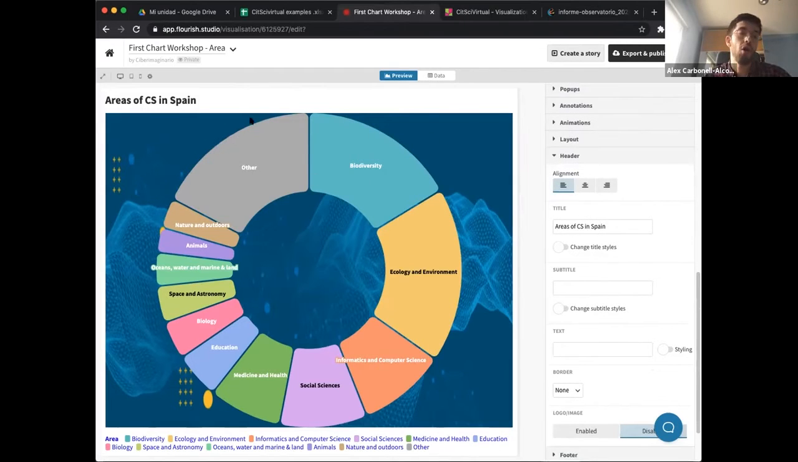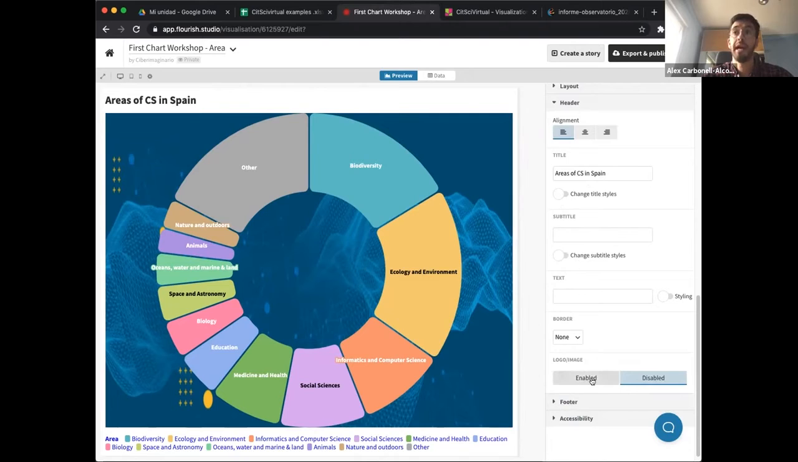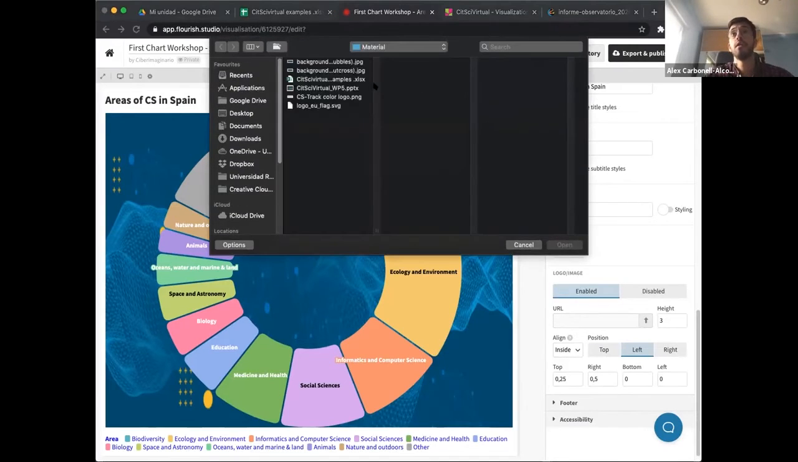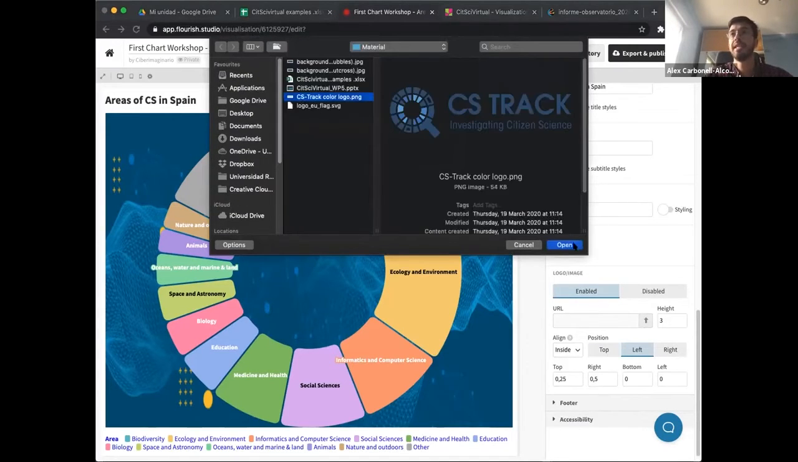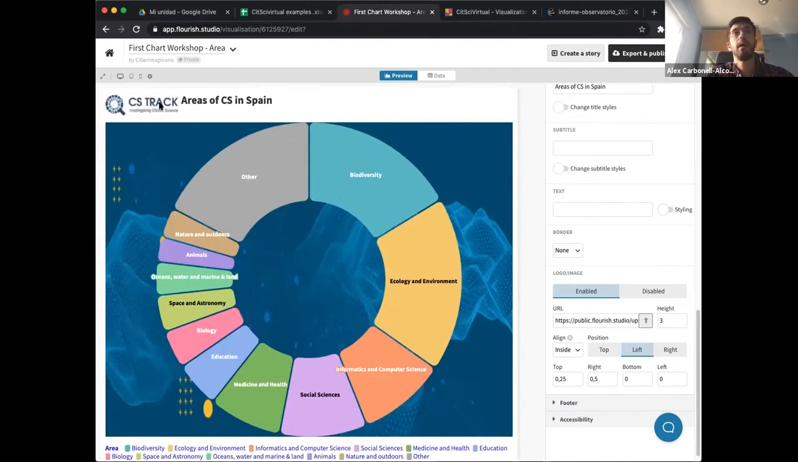Besides, here, if you got a logo in your project, you will be able to upload it if you click on enable. So I'm going to allow upload it. It's very easy. You just have to click into the URL. It's the same process as before. So I'm going to upload the CStrack logo. And obviously I'm going to put it on the right since it's closer to the title. You see, now much better.